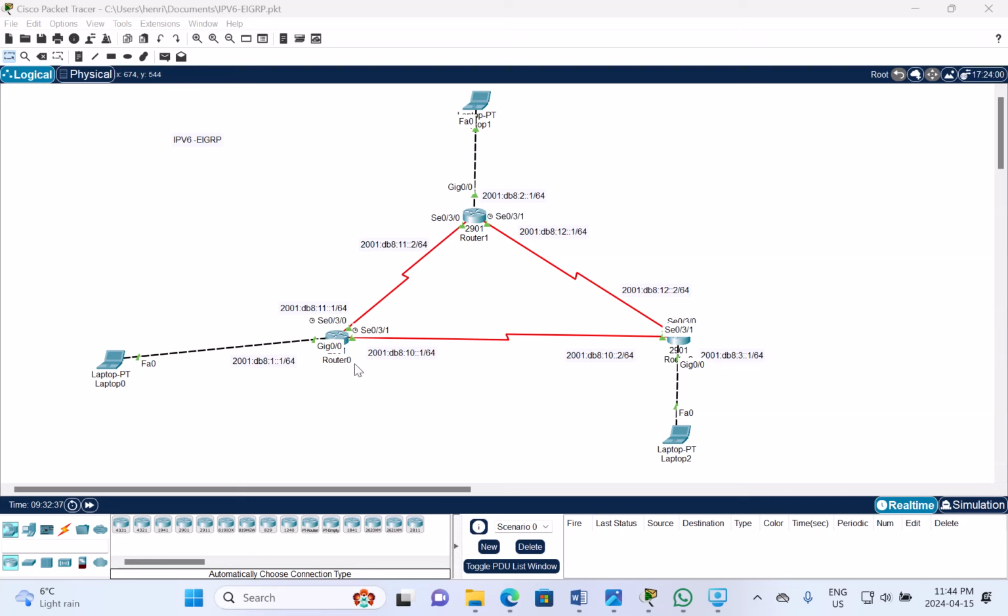So here we have a scenario with three routers. This is number 0, number 1, and number 2. Router 0 and router 1 are talking. But from router 1 to router 2, they are not talking. And from router 1 and router 0 to router 3, they are not talking.